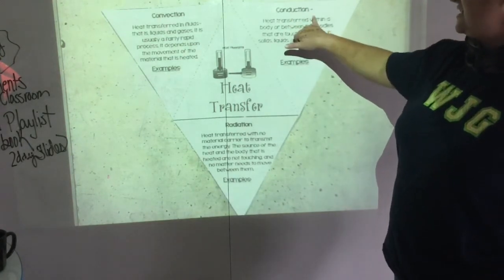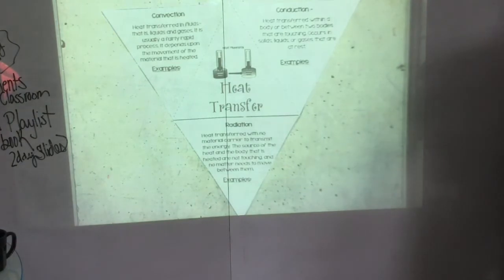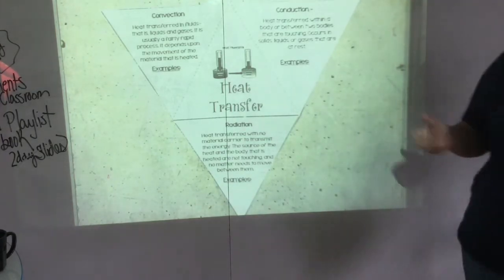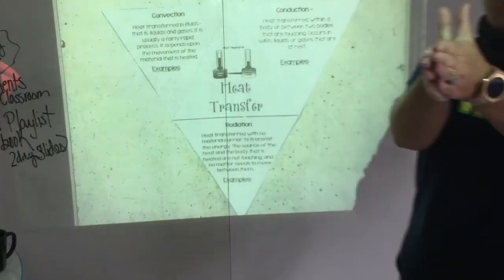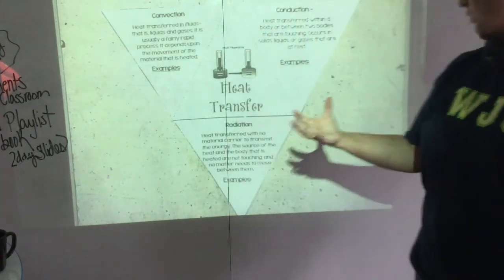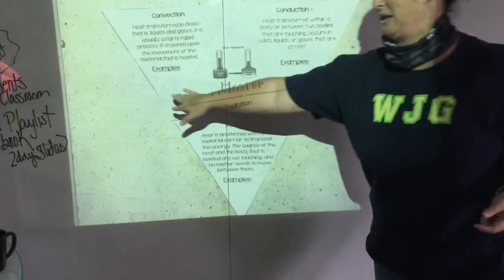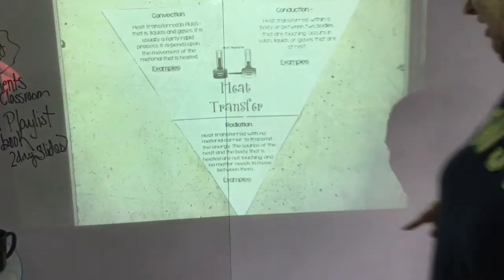Then conduction is heat transferred within a body or between two bodies that are touching. Occurs in solids, liquids, or gases that are at rest. Now that doesn't necessarily mean from body to body, it just means two things that are touching. Okay, so what I need you to do is give me an example of conduction right here. So you're going to give me a convection here, conduction. Then you're going to do radiation.